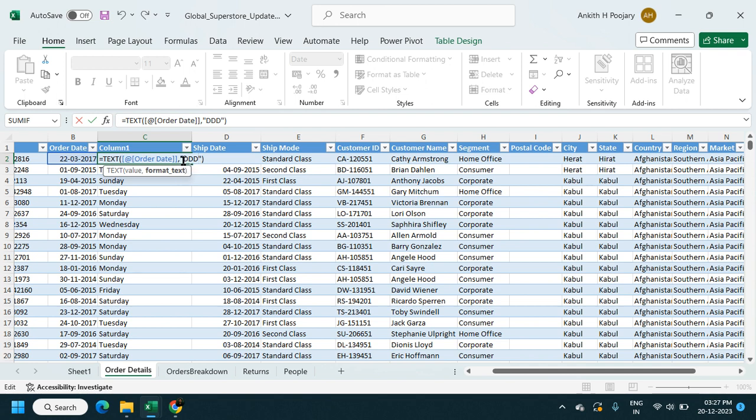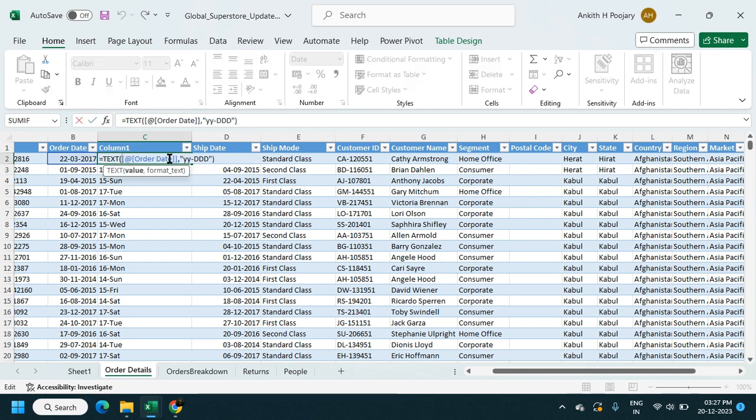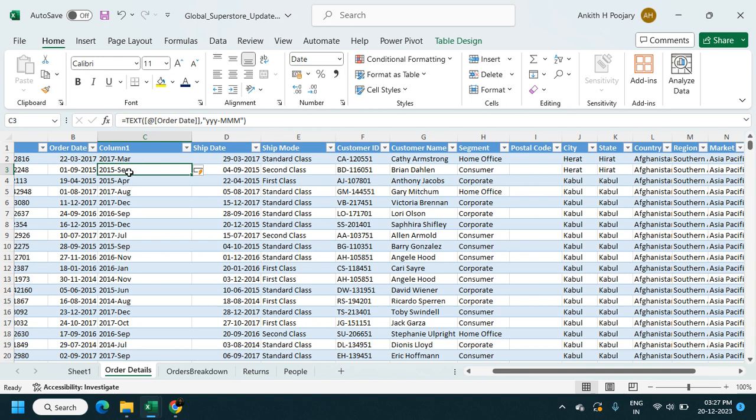We can also get the combination of the year and month, like yy, the colon, and if I hit enter, it will give the combination of the year and day. So I will use yyyy here, and the month in capital, MMM. So I will get the combination of the year and the month. This is how I can do the formatting and get some extra features from this date column.